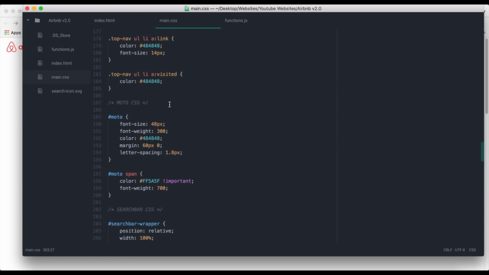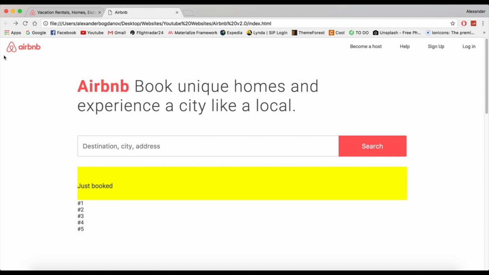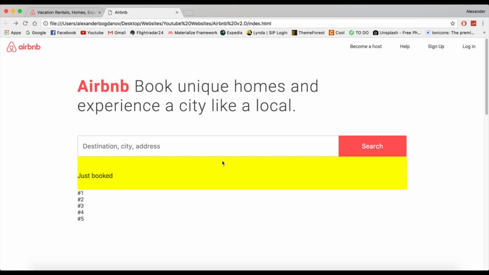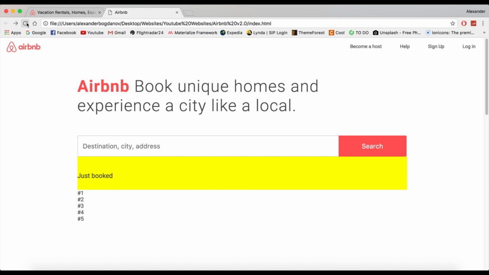Let's go to, where was it? Search bar wrapper, margin bottom. I'm gonna remove this basically. Then let's remove the background color of yellow. Refresh. And that looks good.